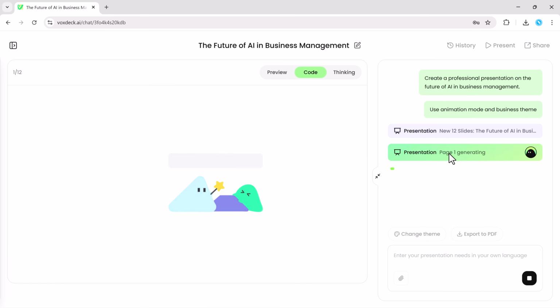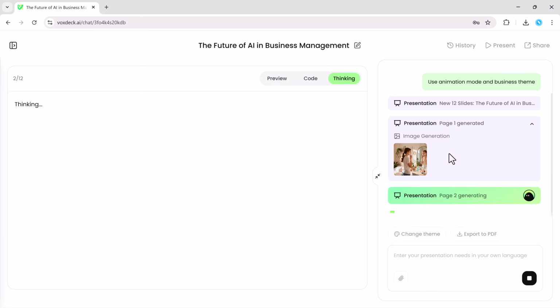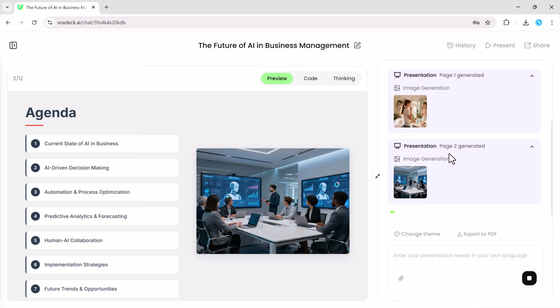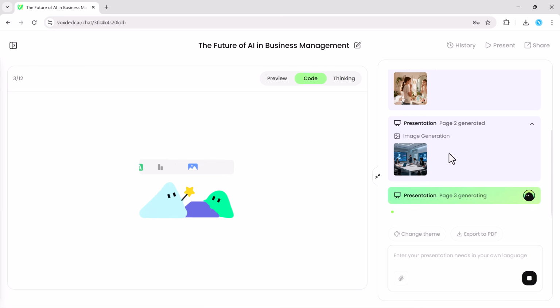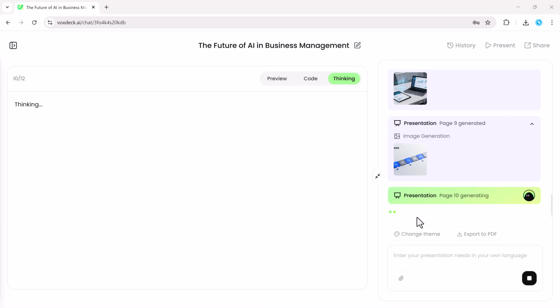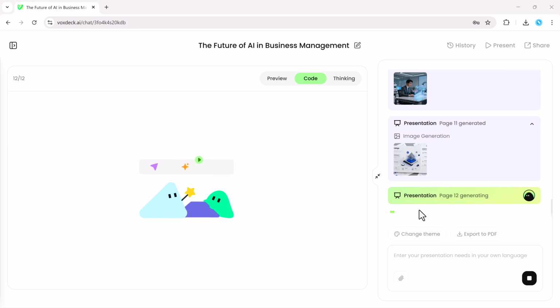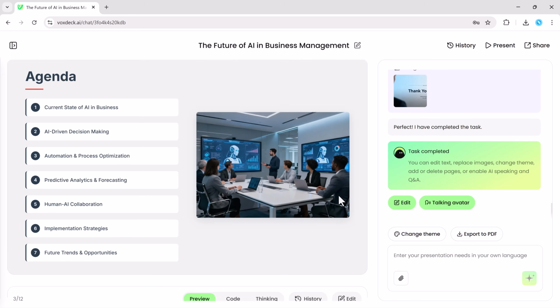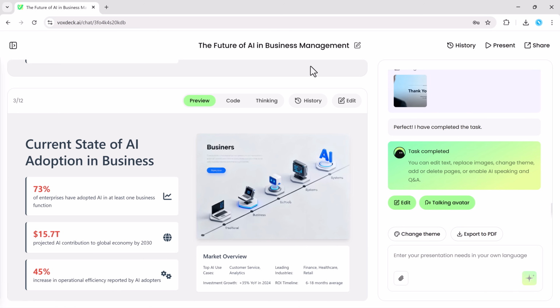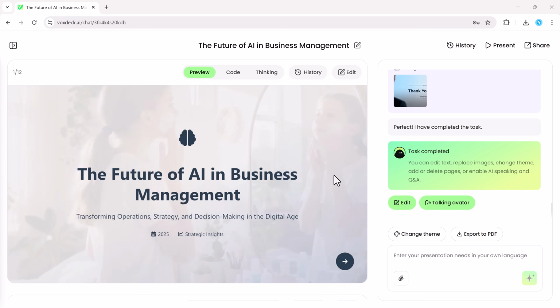VoxDeck will start processing. First, you'll see a thinking message. Then it begins coding your slides. And finally, it will render a full preview. Processing time depends on your internet speed and how many slides you're generating. I'm making 12 slides, so it takes a bit longer. And here it is, our presentation on the future of AI in business management is ready.